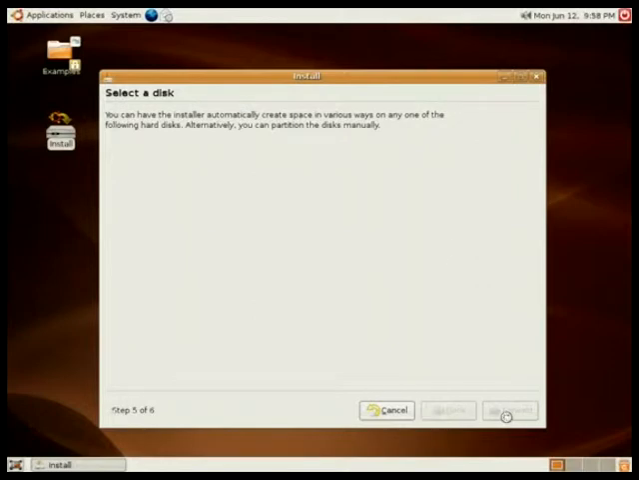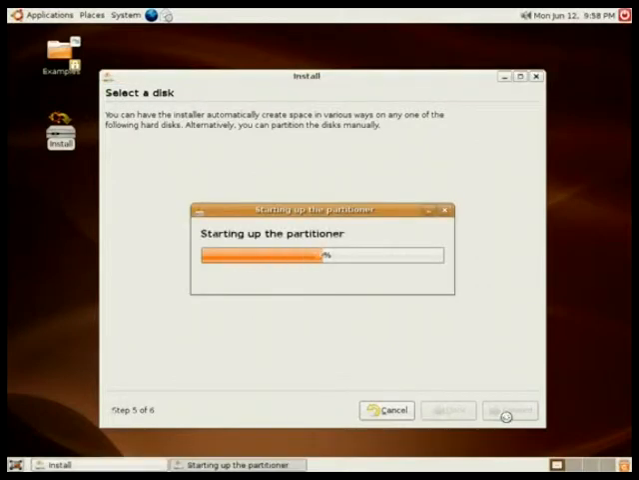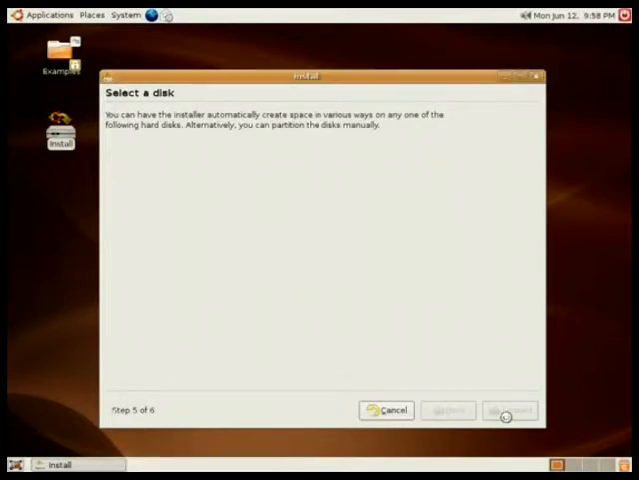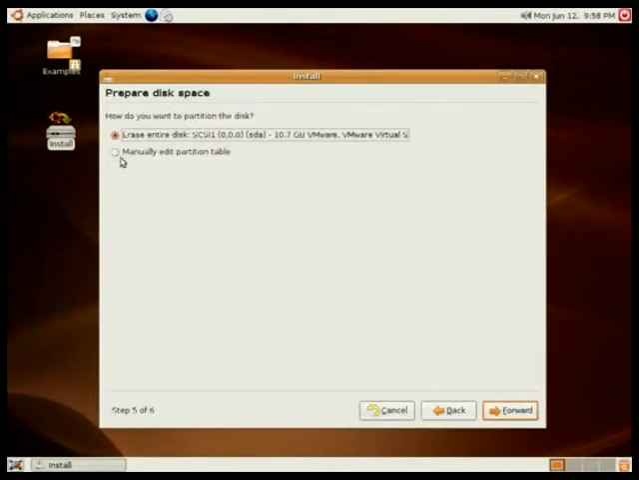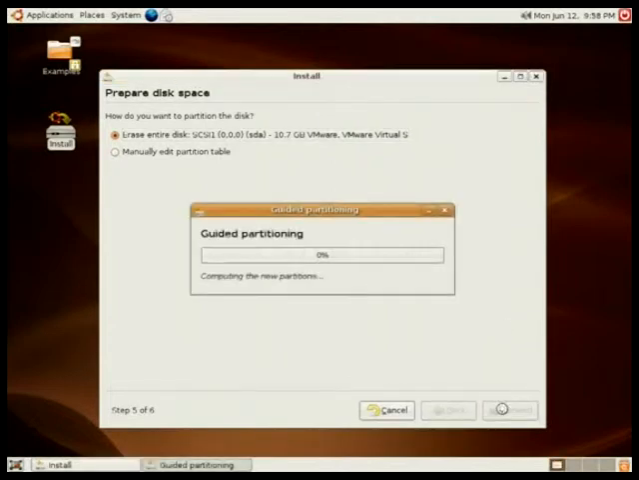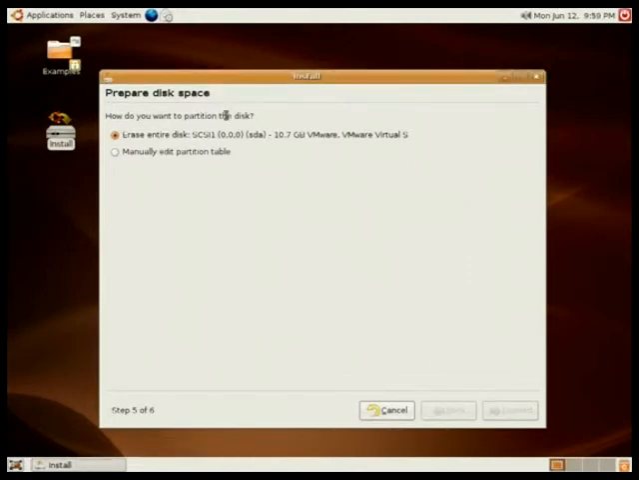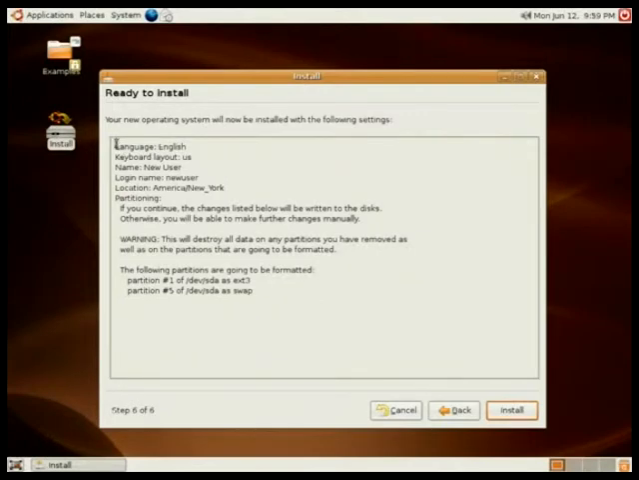Now we're setting up the partitioner. This is where you would normally set up your hard drives and things such as that. You can manually edit the table, as you can see. But since my hard drive is clean and in a virtual machine, I'm just going to erase and use the entire disk. So it should automatically erase everything on here, and obviously format it for Linux. Okay, this is just reviewing everything that we have selected, and it all looks good. So we're going to install.